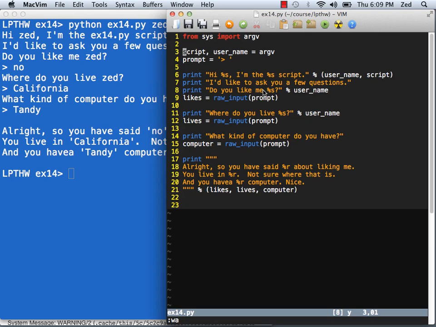First, we're using the argv the way we've been doing. As you can see, we're just getting a username. We're also making a prompt that's a variable. So you know how to assign strings to variables already. You've been doing a lot of that. But now we're going to take that and pass it to raw input, so we don't have to keep typing the prompt over and over. I'm going to show you something cool we can do with this.